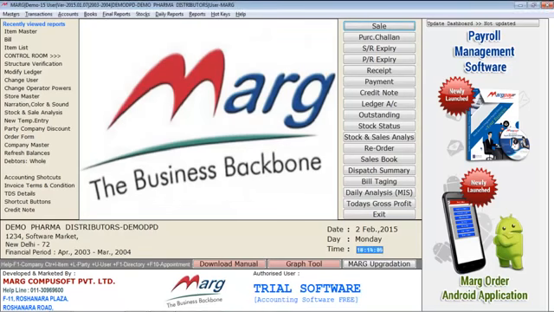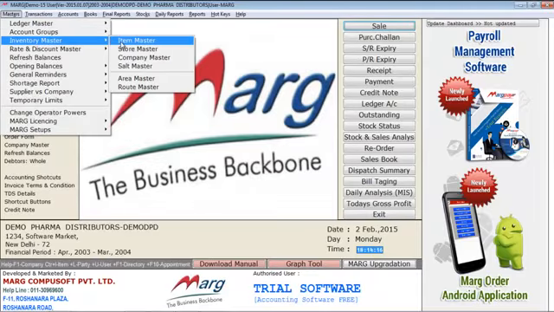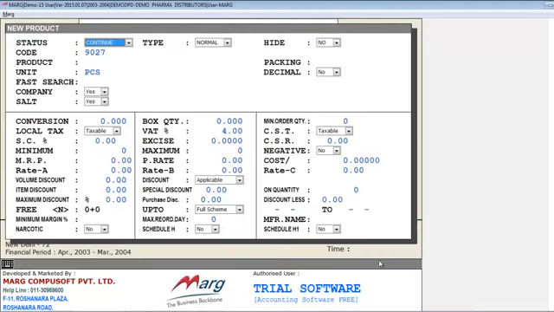Hello everyone. Today in this tutorial we will learn how to create a new item in Marg software. Firstly, you will go to Masters, then select Inventory Master and then select Item Master. And now here you will press F2 key to create a new item. Now you can see that a new product screen will appear in front of you.